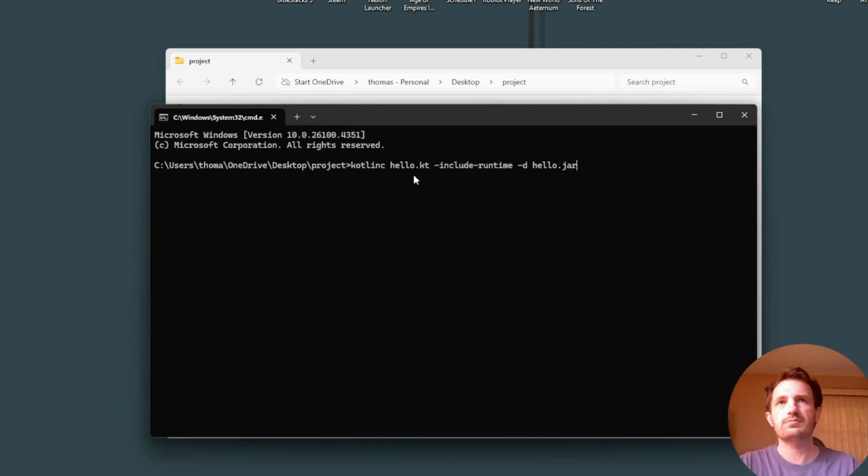I'll put this in the description below so you can copy and paste it too. We're just doing kotlinc, which stands for compile, then the name of our file, which is hello.kt. We want to do -include-runtime in case there are any libraries. In this case that doesn't really matter, but it's good to have. Then -d, and then where our output is going to be, which is hello.jar. You can always rename it differently. Here it's hello, here it could be hello final.jar. It's really up to you what you want to call it.